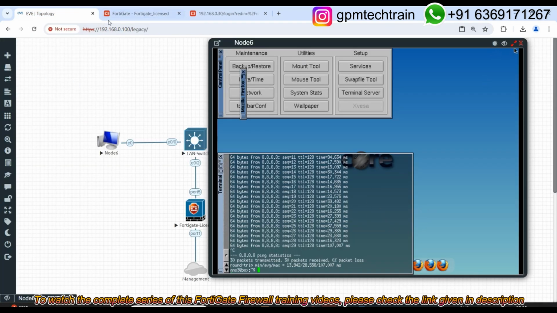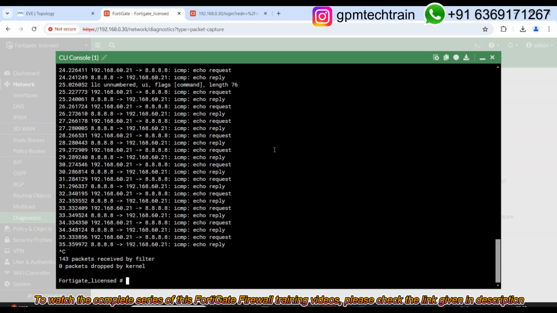I'll repeat: if you want to perform a lab, and in case you don't have a license, you can just check it from the CLI. All right.